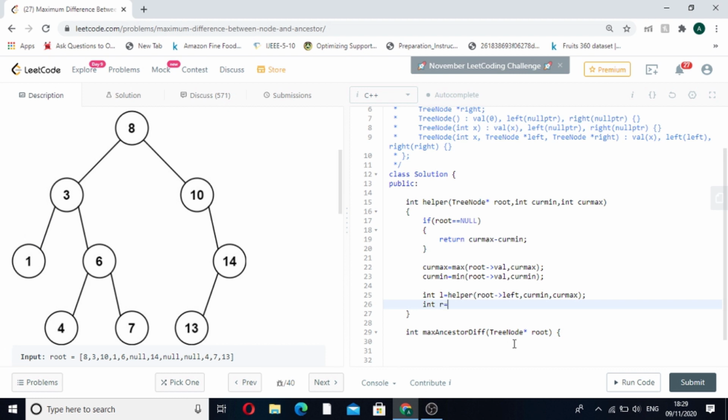Now we will find our answer from our right path. R is equal to helper of root.right, and we pass current min and current max. Now what we have to return is the maximum answer we have got from both the paths. So we will return max of L comma R. So this was our entire code of the helper function.